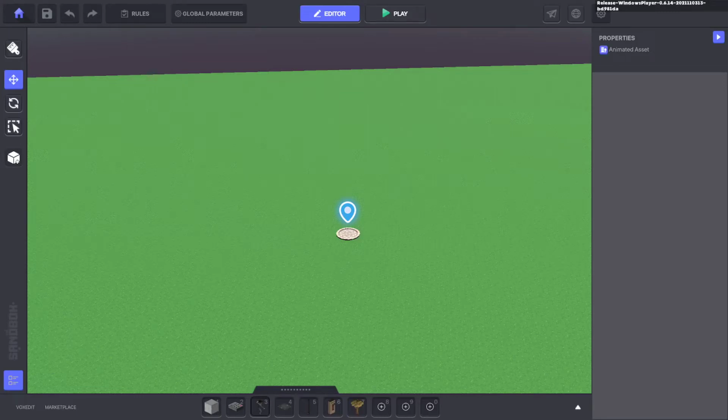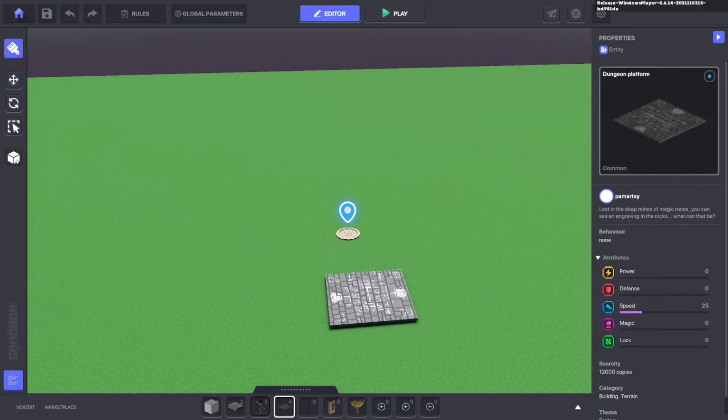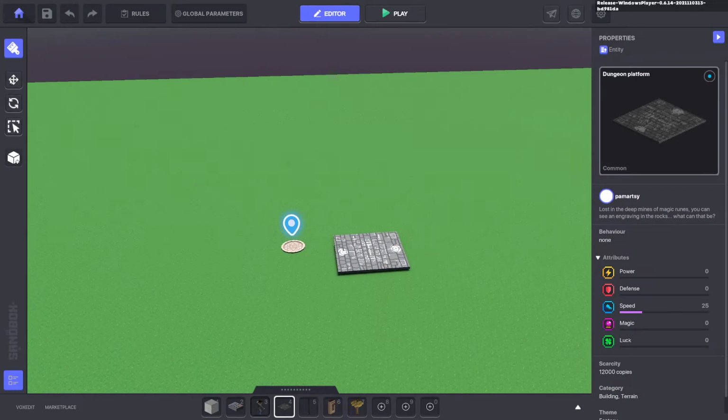Hi, welcome to my short tutorial on parenting objects inside the game maker. So maybe you want to put some things together and they all move at the same time. Well, in this tutorial I'll show you how to do that.